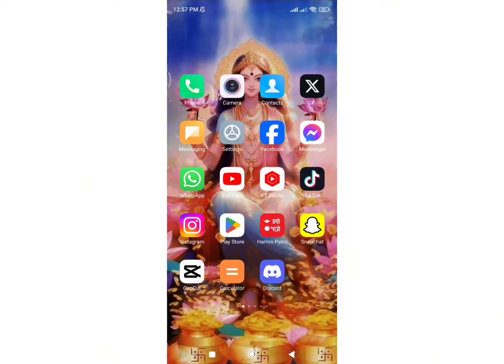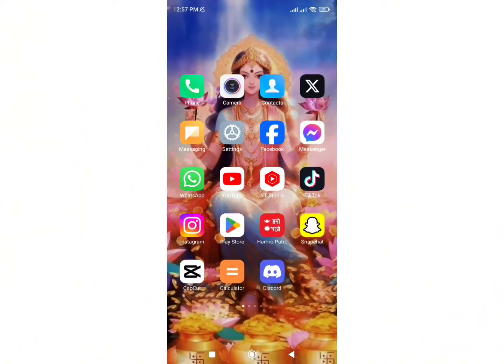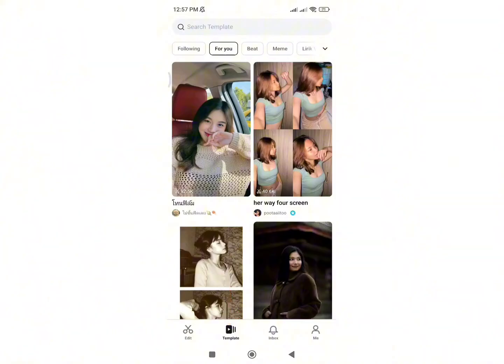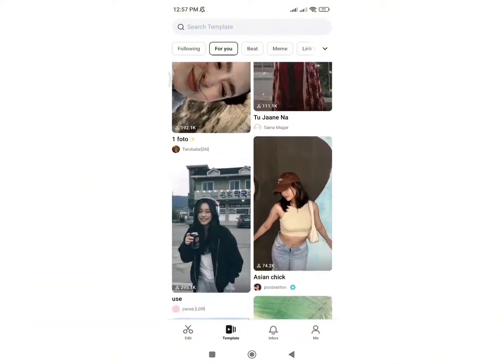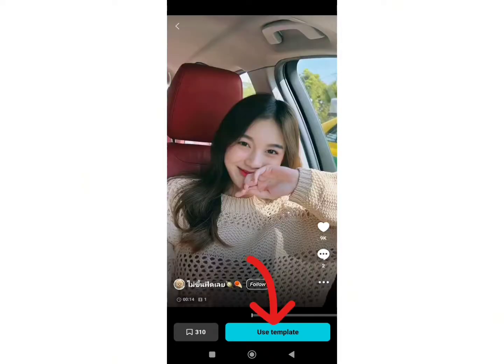Today in this tutorial video, I will show you guys how you can use CapCut for your TikTok. So let's get started. Firstly, open your CapCut application and tap on templates. Here you can see a bunch of templates you can use for your TikTok. Select any one of them and click on use template option.